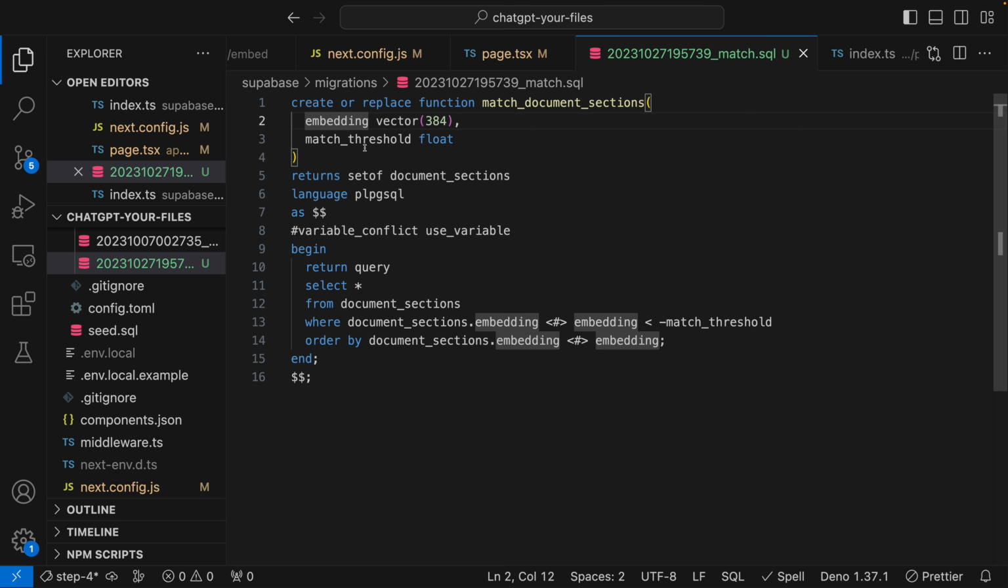Second argument is the match threshold. Basically the way pgvector works is, in addition to this new vector data type, pgvector introduces three new operators, and we briefly touched on this earlier. The operators look like this. This one specifically with the number sign hash is the inner product or dot product operator.